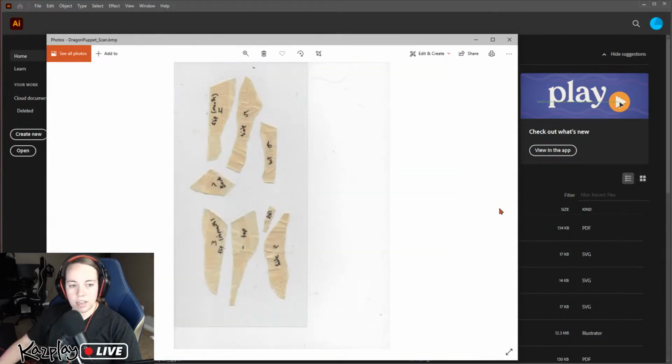And here, this is a scan of the tape pattern that I took from that little sculpt.